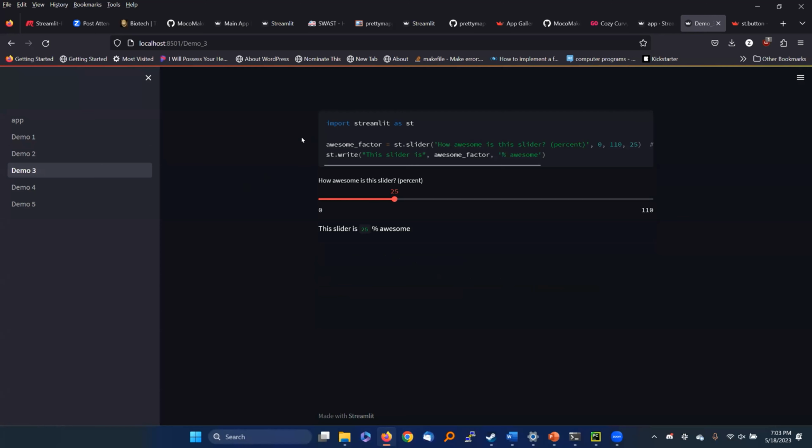So, introducing some input elements and some responsiveness. Here you see that our value is updating. How awesome is this slider? 110% awesome. Thank you very much. You know, basic default values: the label, the min, the max, and the starting value. And then look at what it takes to make that interactive, just using the variable.